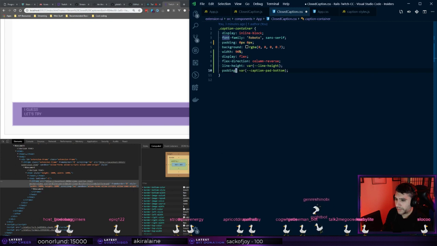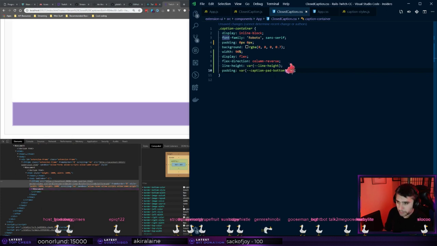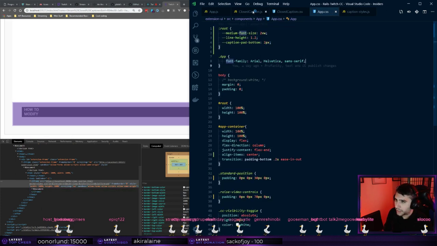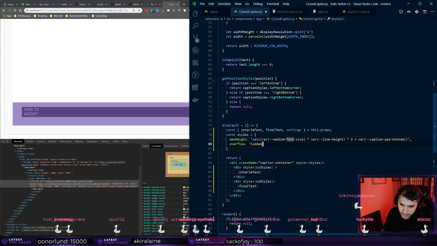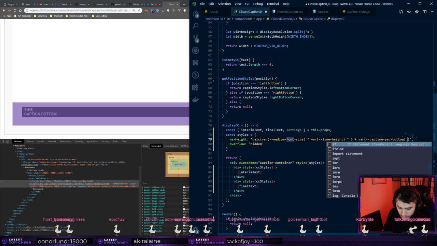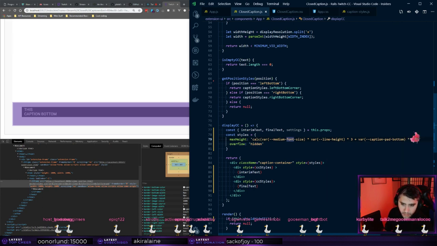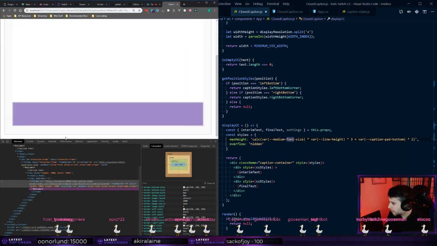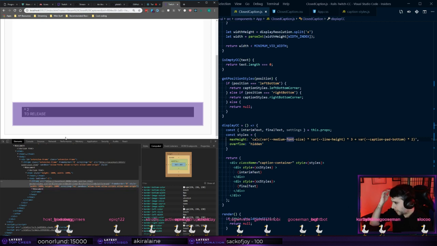Let's try to do it for the top and bottom. And then I'll have to modify this caption bottom to be ×2, because it's 2 of these. Yeah, okay. That actually looks a lot better.